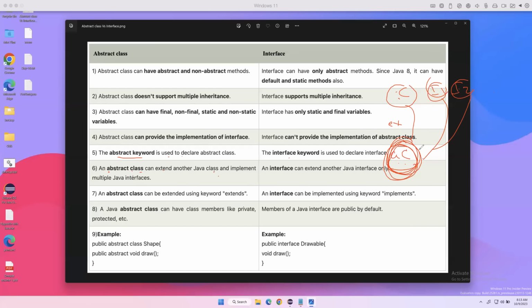This is also possible. But an interface can extend another Java interface only. Interface to interface, we can only do extends, but not implementation. Seventh point. An abstract class can be extended using the extends keyword. Obviously, we already know that. But an interface can be implemented using the implements keyword. Next point, a Java abstract class can have class members like private, protected, and everything.